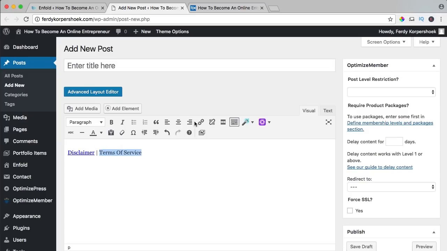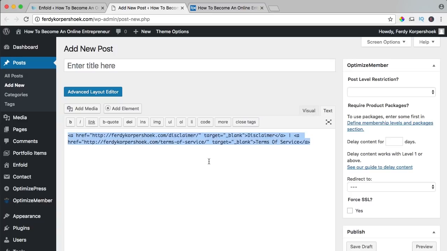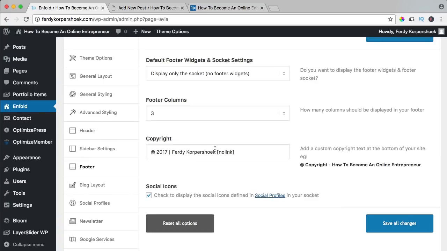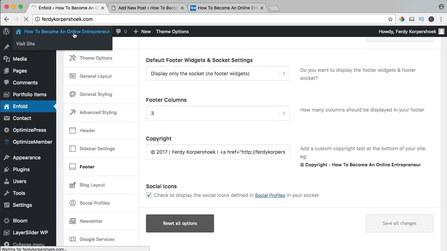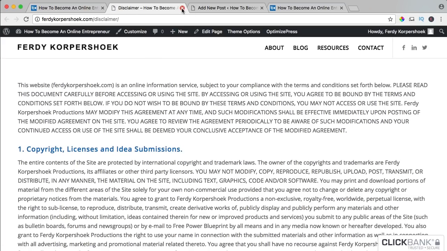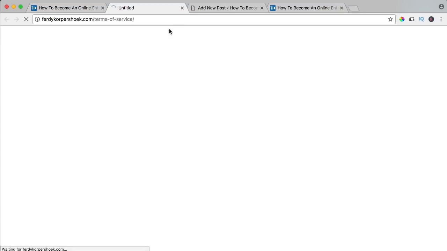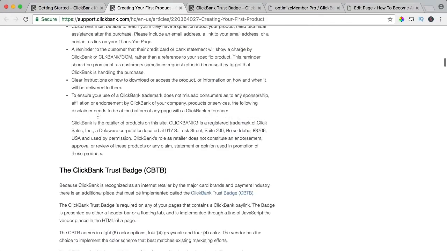Terms of service, link, options and terms of service. Open in a new tab also. Go to text over here. Copy this. Then go to the footer again, paste it over here, but first another symbol and a space and then paste it, save all changes. If we go to the website, disclaimer, terms of service.